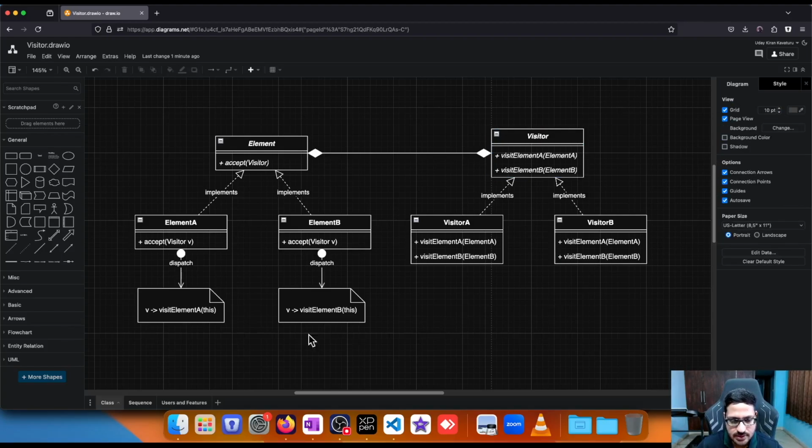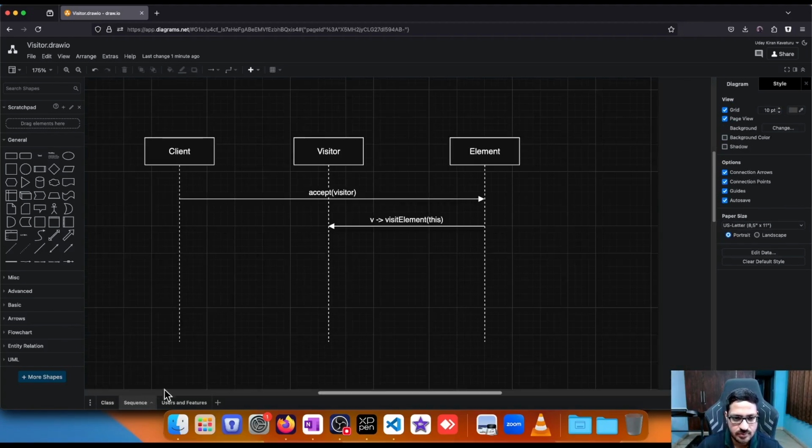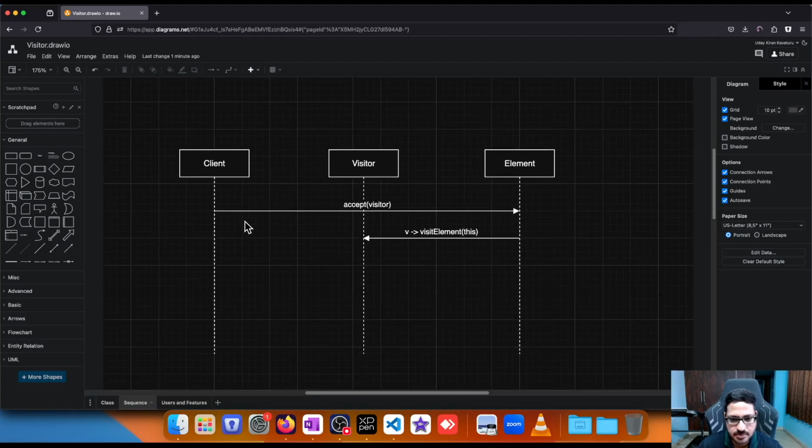Now let's see the sequence. So the sequence is quite simple. It's a simple concept of double dispatch. Instead of directly invoking the visit element function, first we will send the visitor to the element using the accept method, and inside that method we will call the function. And that function will know what to do with this because we are also passing the reference to this object using the this keyword, right? So that's how the sequence goes.